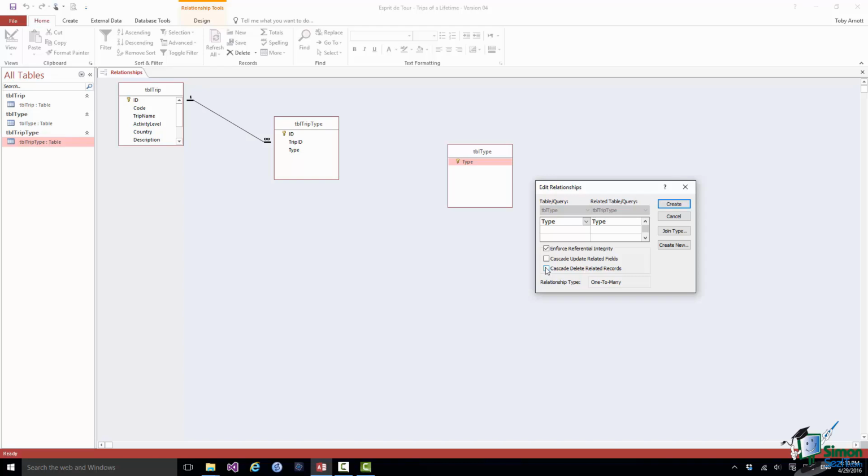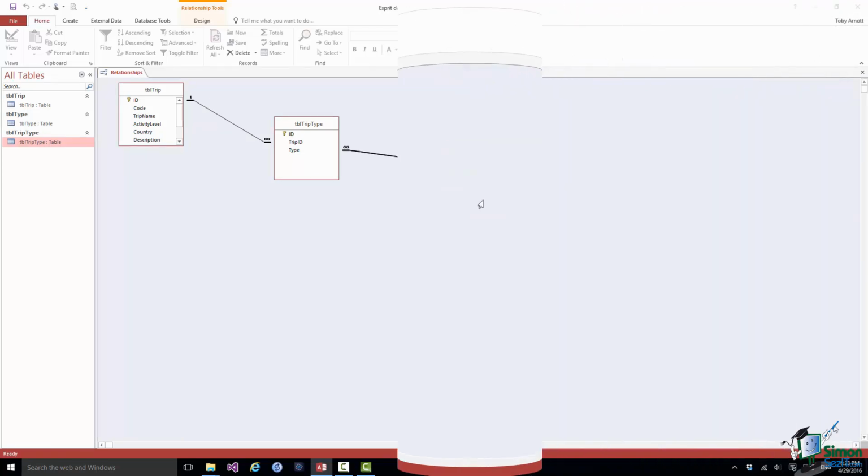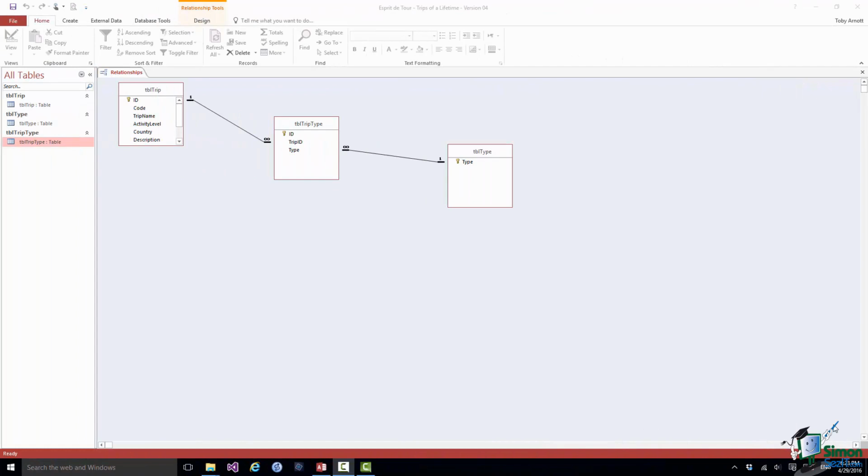Now once again, it's a one-to-many relationship, because one entry in the type table, one type, can have many corresponding records in the trip type table. So I click on create, and I have another one-to-many relationship. The infinity symbol at the end there indicates many. So what we've done here in creating these two relationships is to put in place probably one of the most fundamental building blocks in a relational database.